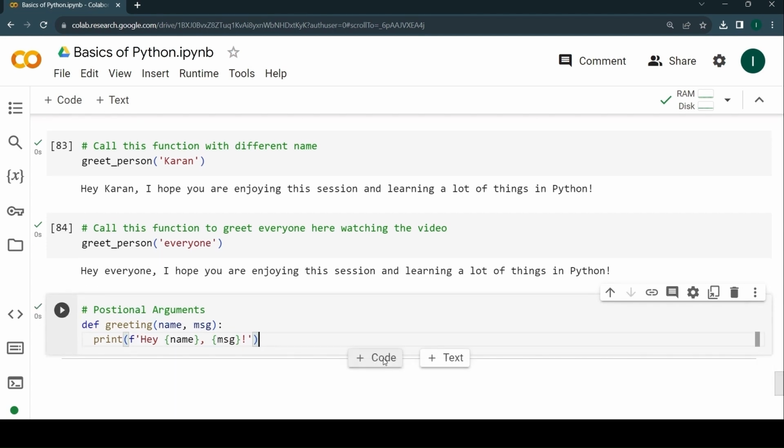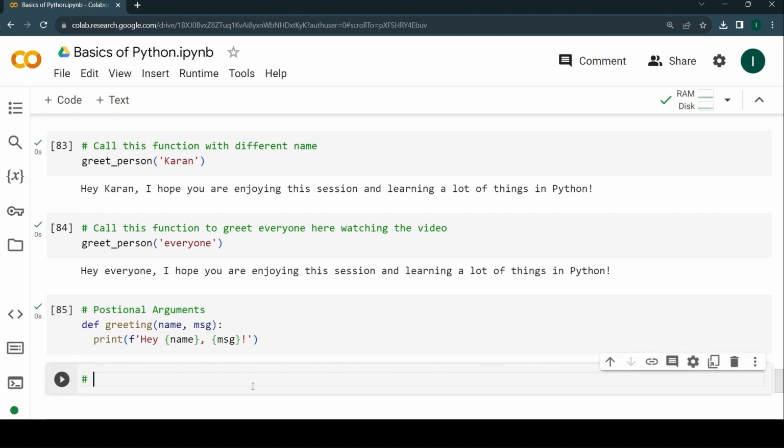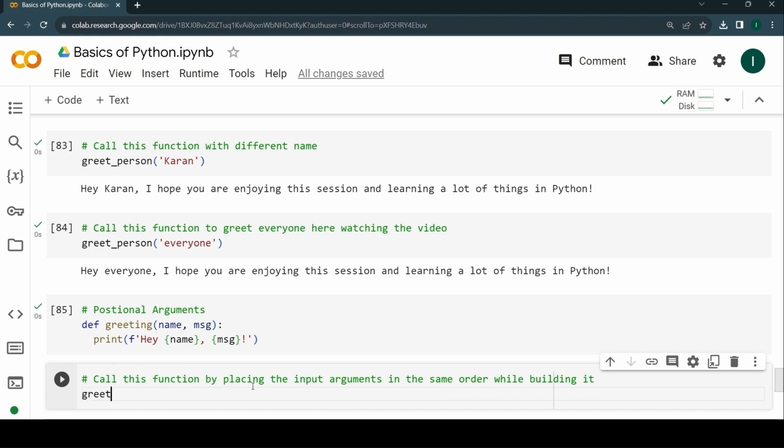So let's say I'm creating it like this, and this time I'm calling this function by placing the input arguments in the same order as while building it. So I'm going to call my function, that is greeting. I'm going to give a name. Let's say I'm going to play with Lavanya. And then I'm writing a message, are you an astrophile? Something like this, right?